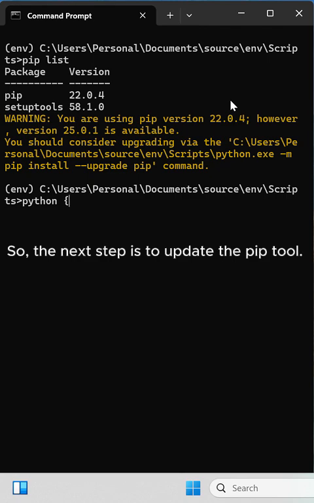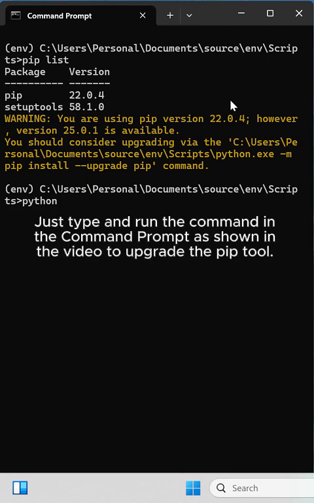So, the next step is to update the pip tool. Just type and run the command in the command prompt as shown in the video to update the pip tool.